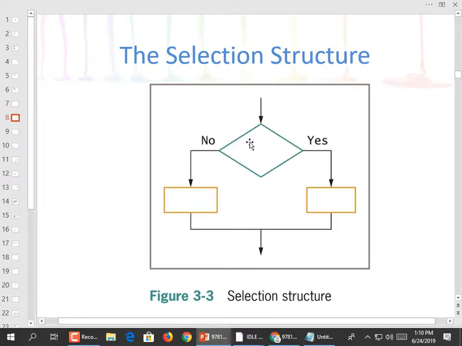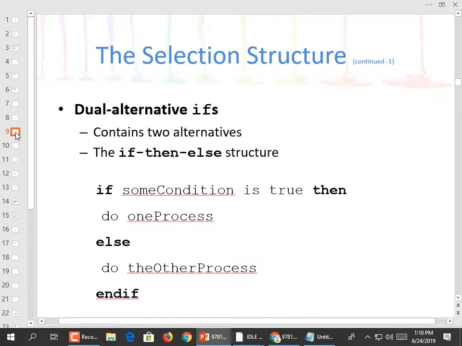Selection structure, it's either a yes or a no. Right? If something's true, then go that way. If something's not true, then go that way. If temperature less than 32 degrees, print the weather is icy. If temperature is greater than 212, print water is boiling. That kind of thing. So there are two kinds of if statements. There are single alternative and dual alternative ifs.